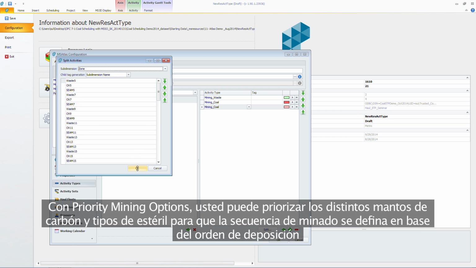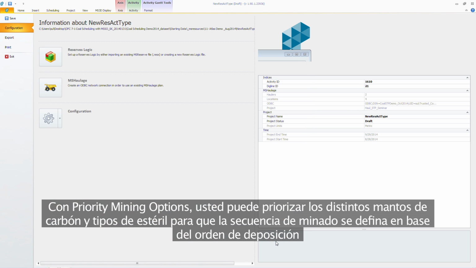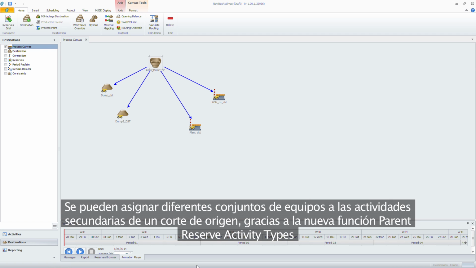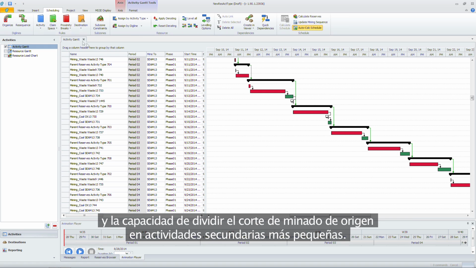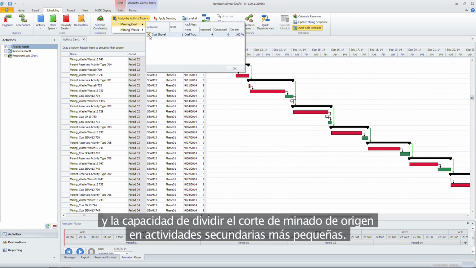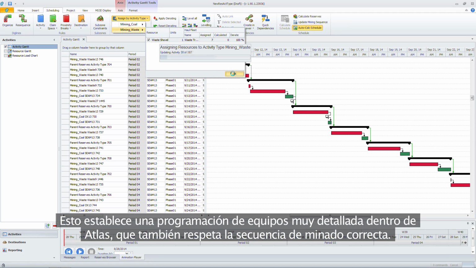Using the priority mining options, you can assign priorities to different coal seams and waste types in order to define the sequence of mining based on the order of deposition. Different equipment sets can be assigned to the children activities within a single parent cut. This is thanks to the new parent reserve activity types and the ability to break down the parent mining cut into smaller children activities. This establishes detailed equipment scheduling within Atlas, which also honors the correct mining sequence.